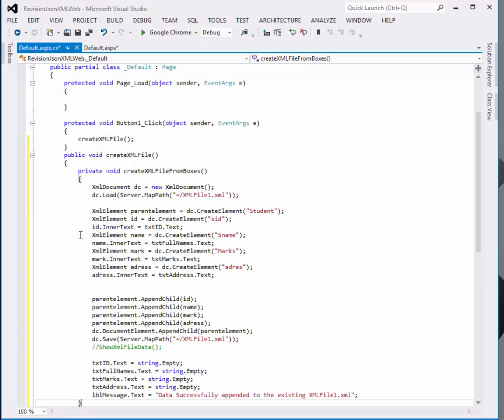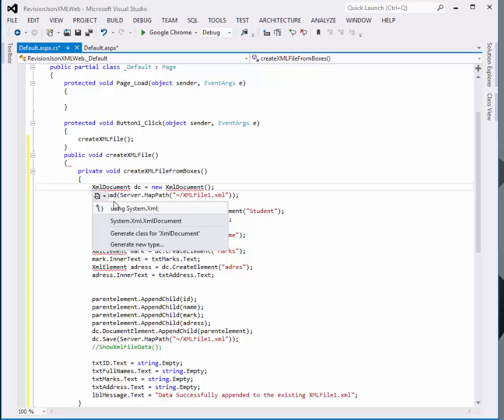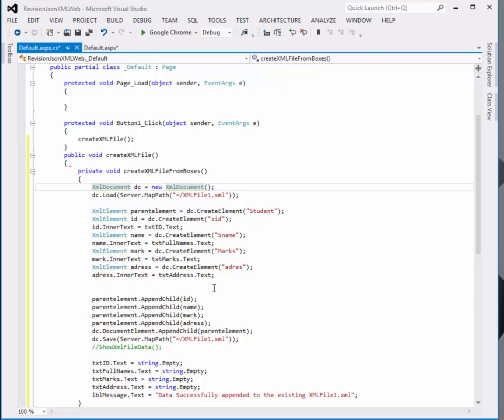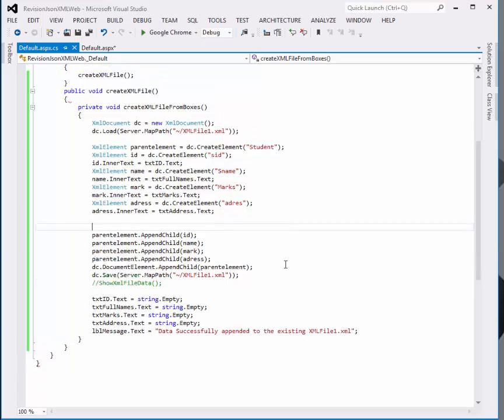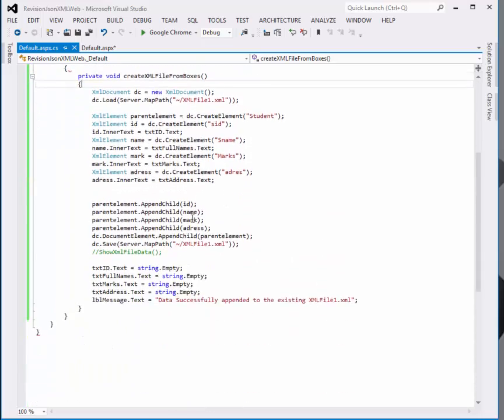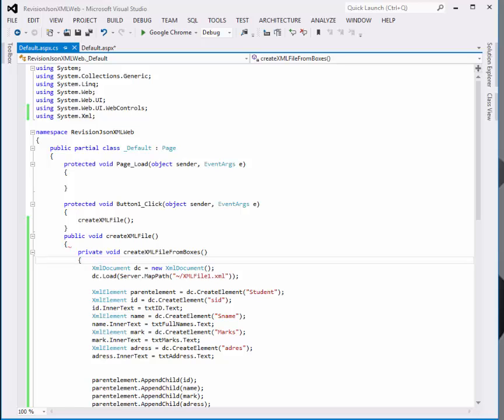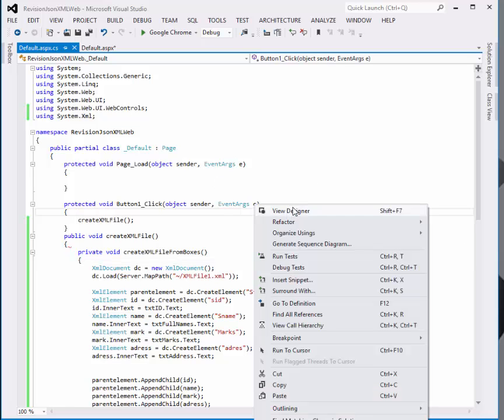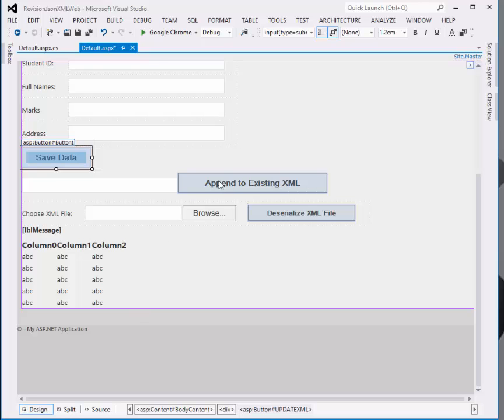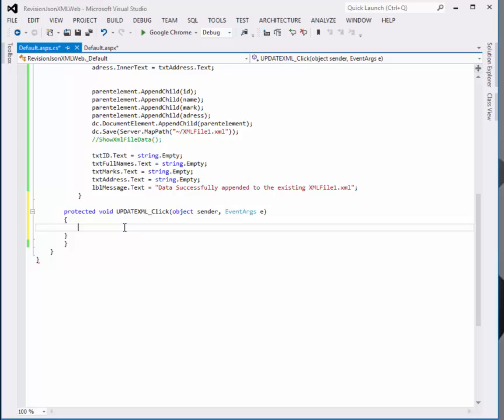Then in my create XML file I will be having all these codes. XML element, I will be having this XML. Then everything will be settled well. From here, I'm going to have view browser. Then I'm going to append the existing update. It's like update the XML. Click append the existing XML. I will have this one.